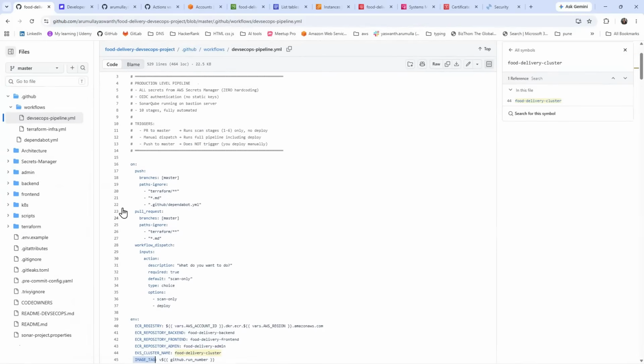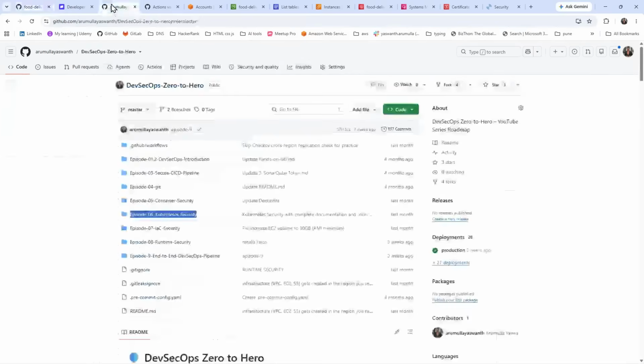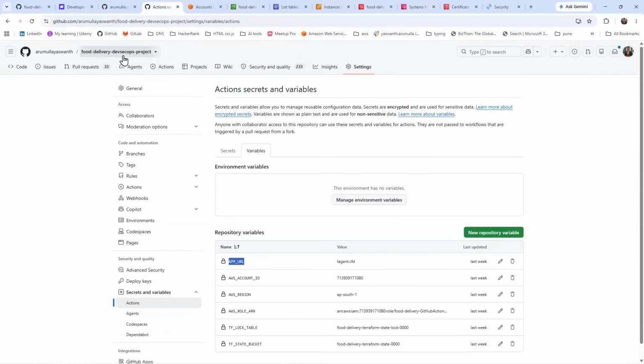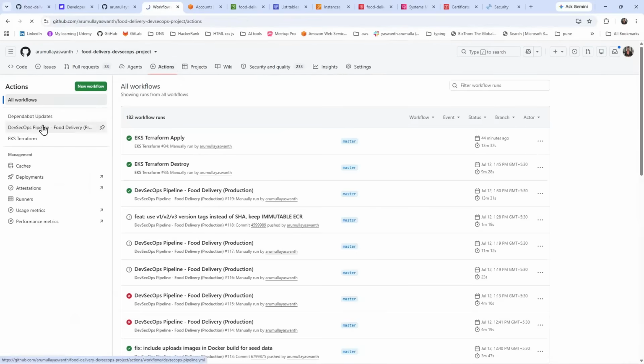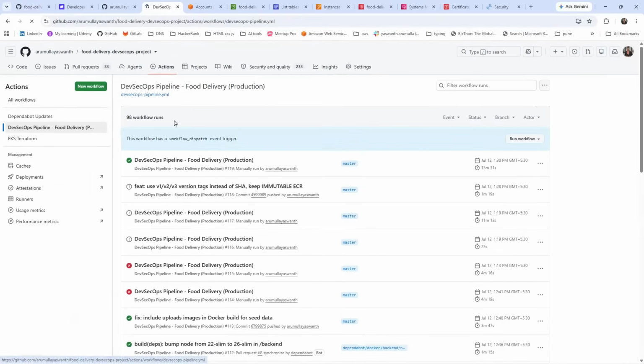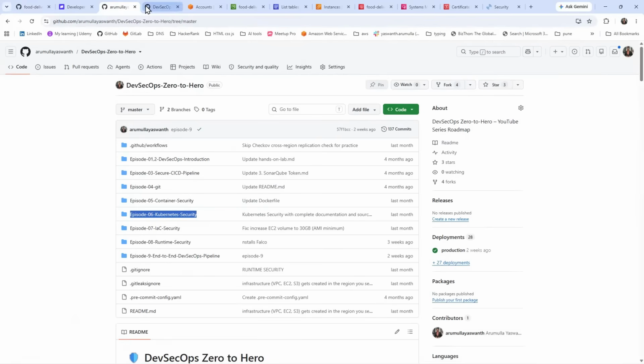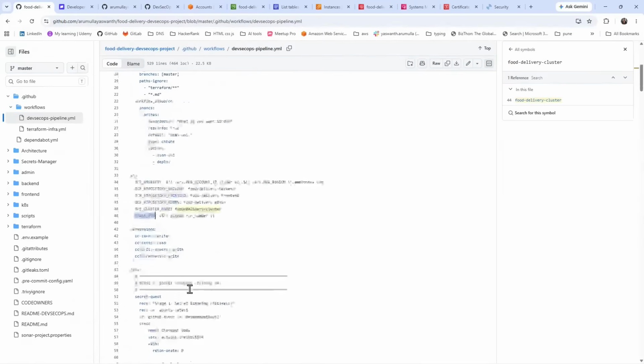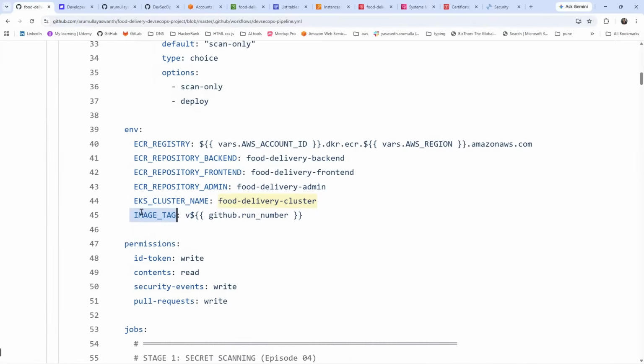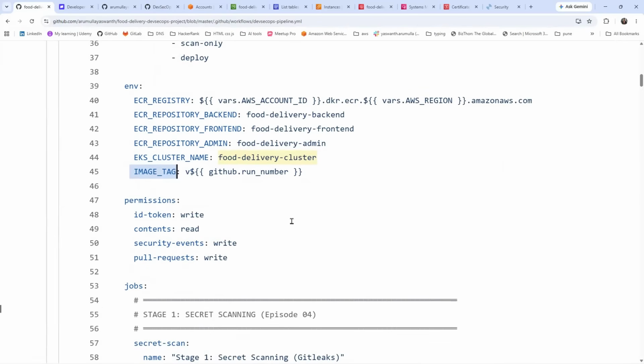Suppose I open another one. Go to Actions, go to the DevSecOps pipeline food delivery. See, suppose my workflow number is 98, right? If I run 99, then the tag number here is 99, and the same tag will be attached here.